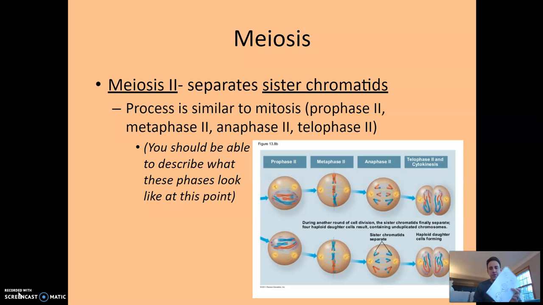Hello again. So in part one of this, we looked at meiosis I, and we basically said that in meiosis I, what we see is the separation of homologous chromosomes. So in prophase I, these homologous chromosomes pair up, and then they line up in pairs, and they separate out like that. So by the time we're done with meiosis I, we have two haploid cells.